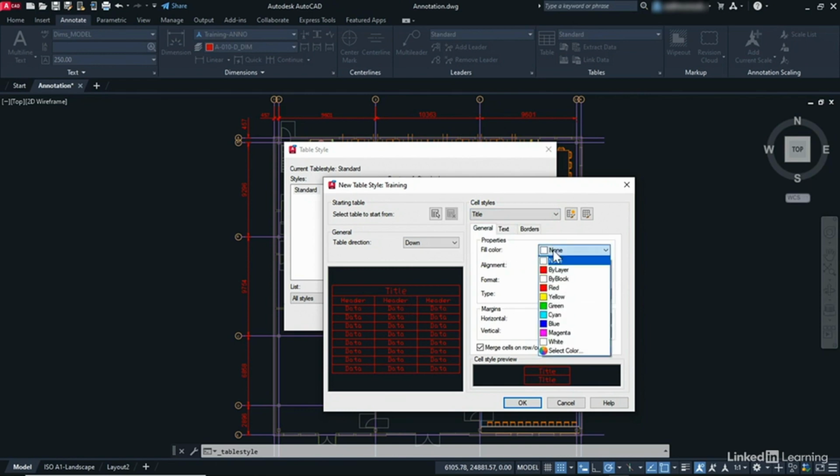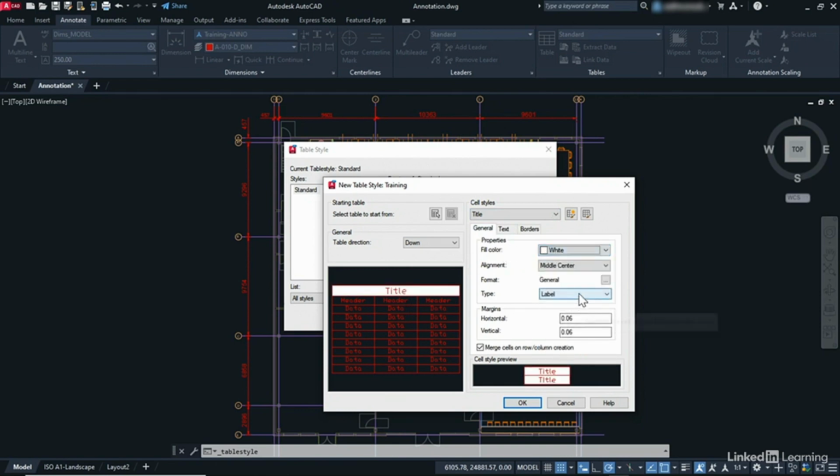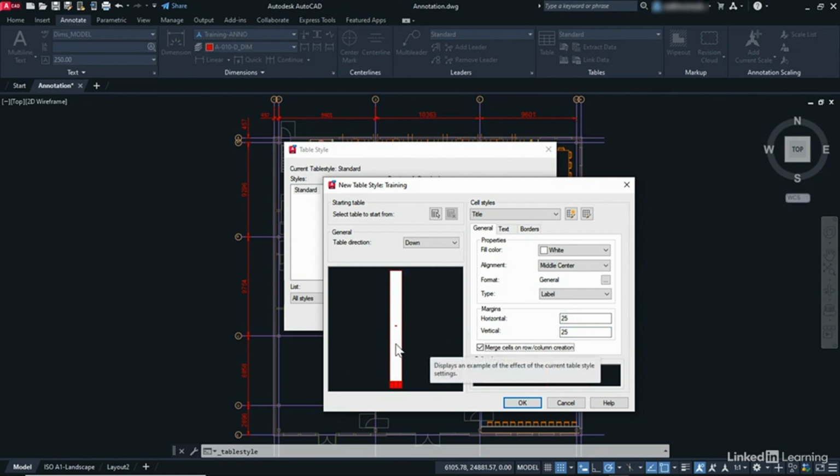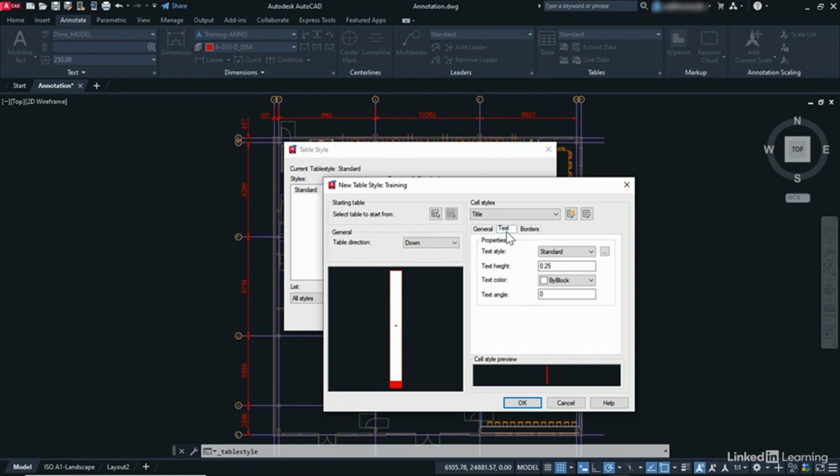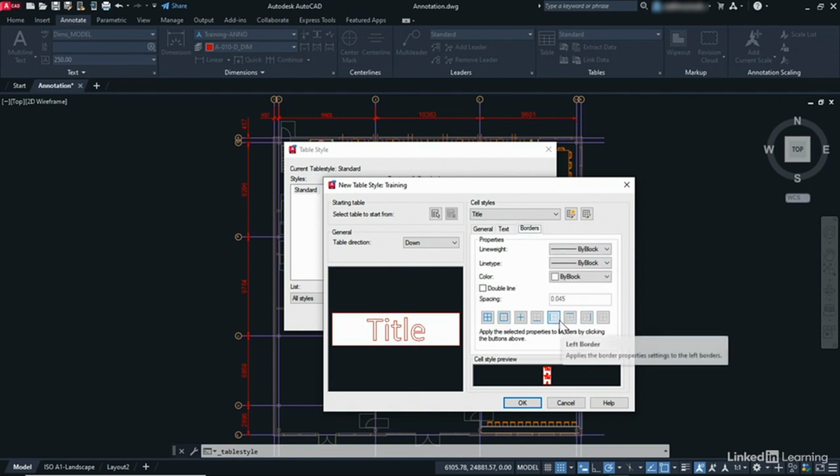The fill color, we're going to set that to white, like so. The alignment is going to be middle center, format general, type label. Change the margins here to 25. Just tab between them, 25 each like that. Everything will start getting a bit weird on the preview. Don't worry. Click on text now. Text style, we're going to go for the DIMS model text style that we set up previously. Text height, we're going to go for 250. Text color by layer. So it looks like we've just got a title cell in the table at the moment. Don't worry about that. Borders, all of these can just be left as they are.